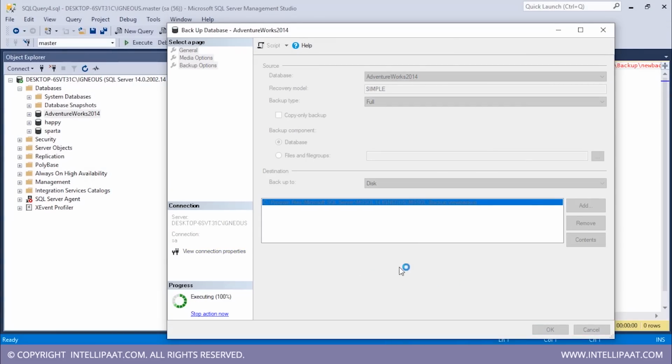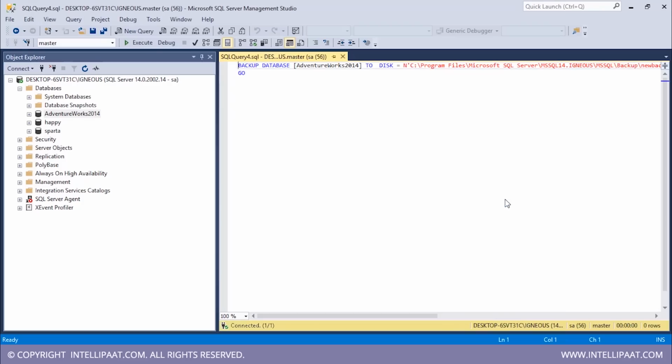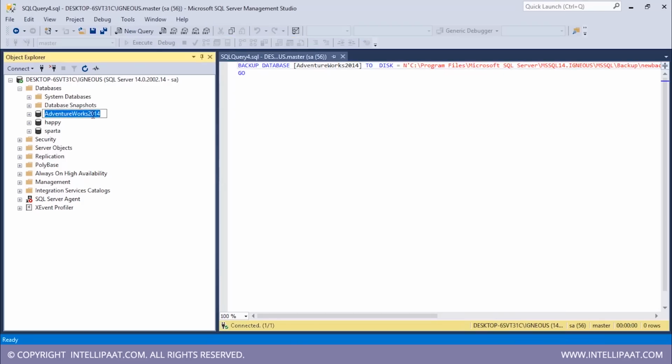Again, let me wait till the backup is completed. So we get this message that the backup of database AdventureWorks 2014 has been completed successfully, right? So first we went ahead and restored this AdventureWorks 2014 database, and after that I made a full backup of this database.